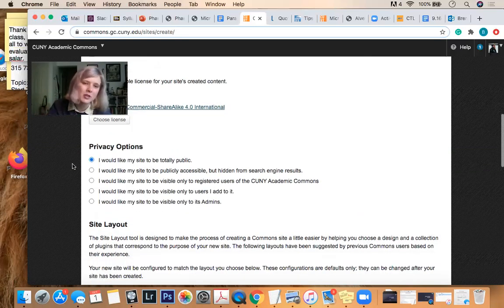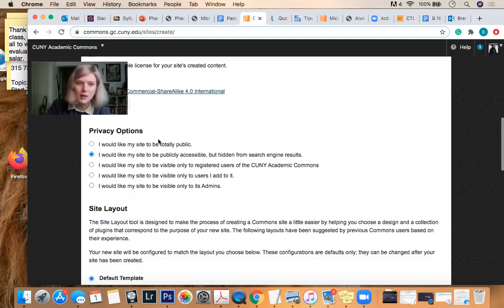The privacy options: you can make it totally public where your name will be Googleable if your name is on the website. Or you can click this option where you don't show up on search engine results. I don't know how they do that, but they figured it out. So it all depends. I recommend just going totally public because you're not going to be posting anything that you're not completely comfortable with. Unless you are not comfortable sharing.